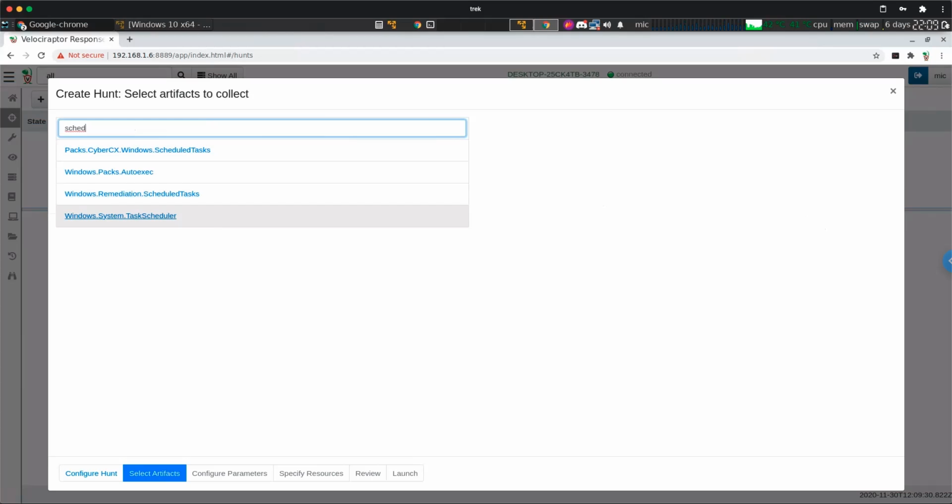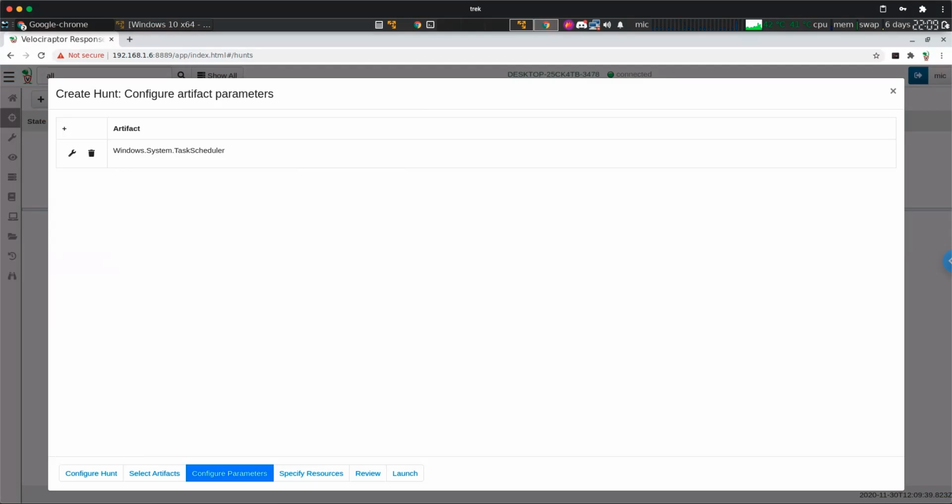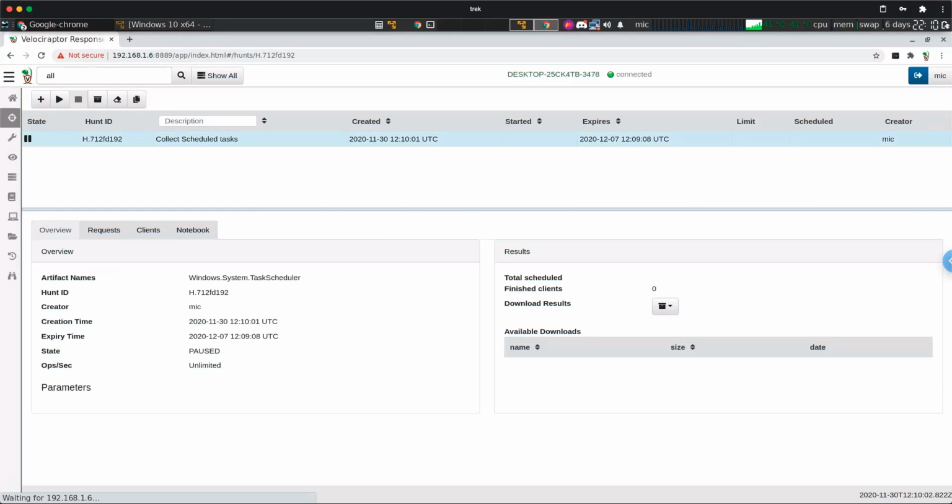We're going to search for the scheduled task. There it is. It's going to look for tasks in this directory and collect them all. We can configure the individual parameters. We can change the directory, but you normally wouldn't. And we can grab the actual files, but we normally wouldn't. If it's a very heavy artifact, then we can make it go a little bit slower or take a bit longer. But this looks pretty good. So we can just hit launch, and this will create a new hunt.